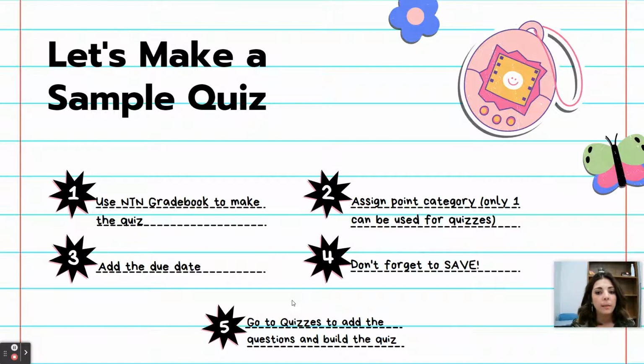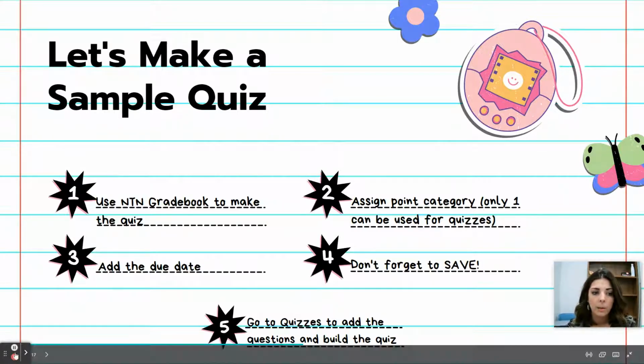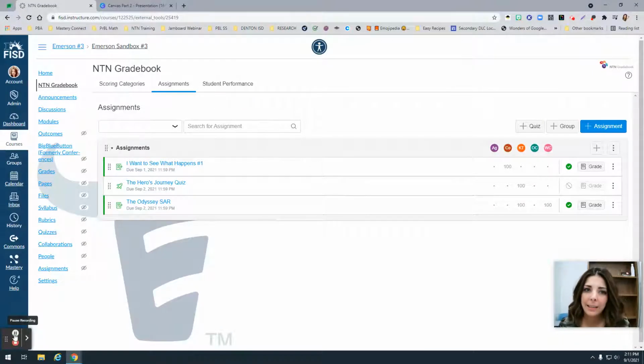You'll go to quizzes and then you'll build from there. And I have one that I've already started, and I'm going to show you some of the things in that quiz when we get into Canvas. All right, here we are back in the NTN gradebook. This is the Hero's Journey quiz. I've already created it. The way I did that is I went to Plus Quiz, and I did those 4 steps. And now I'm back here on this main assignments page.